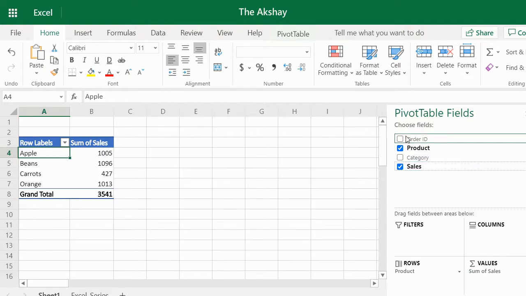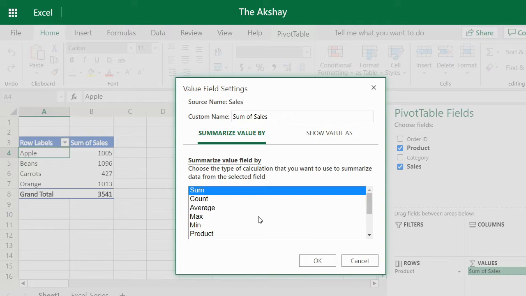Whenever we tick any checkbox from here, Excel is automatically adding it to the appropriate area. So here product is added in the rows, but sales is added in the values. That is because numeric values are added into the values area and non-numeric values are added into the rows area. Here it is written as sum of sales, but here it is only product. That is because in the values there are these functions: sum, count, average, min, max. By default it's sum.